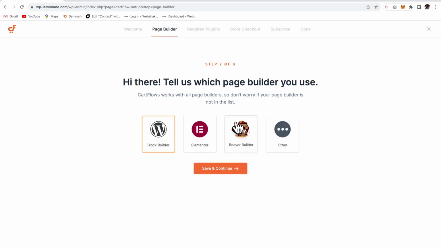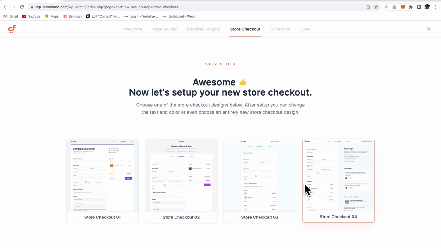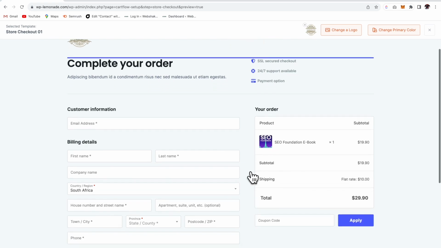So let's start. I'll be using the Elementor page builder. And it's also asking if you would like WooCommerce cart abandonment recovery. I would. So let's go ahead and install and activate that. Okay, so next up, we get to choose a store checkout layout. I'll select this first option and you can see this is a big improvement from the standard WooCommerce checkout.